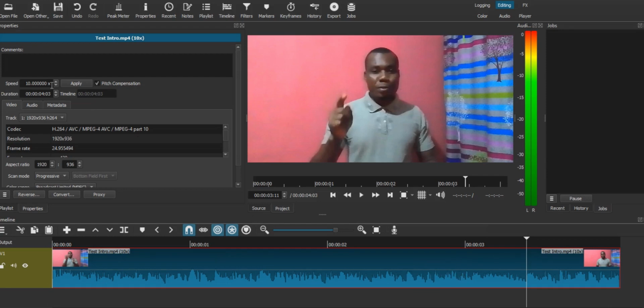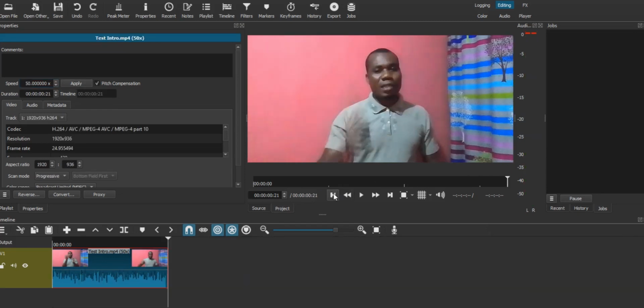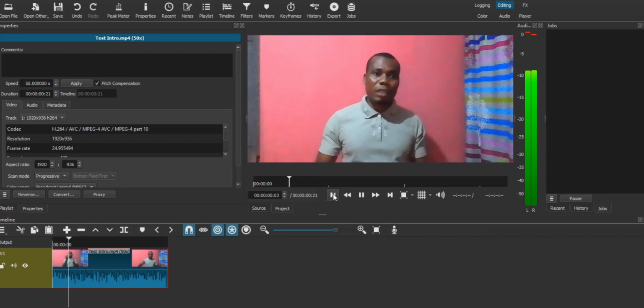So you can click on the zoom to fit feature. You can see it properly on the timeline. Once I play, you can see how fast it is. Very, very fast as it is now, because the speed is at 10 times the normal speed.